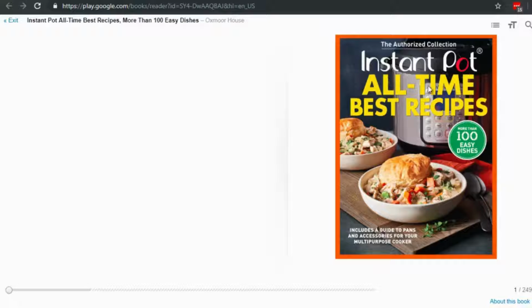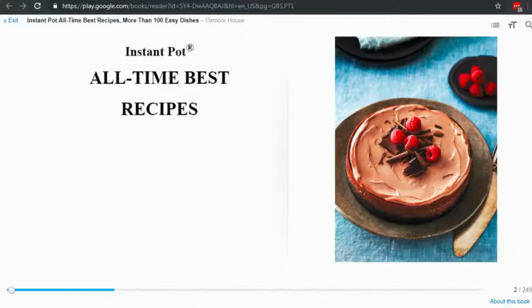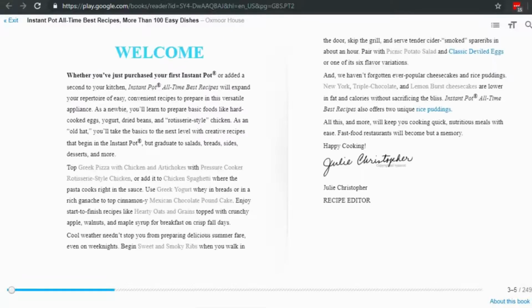So we can see Instant Pot's all-time best recipes. So you could do something like all-time best chicken recipes, or Instant Pot dash all-time best chicken recipes, or all-time best chicken Instant Pot recipes. Obviously here we're not going to copy word for word because that's plagiarism, but we're going to use something different. We're going to tweak it around. What we're looking for here is headlines. So let's go back here.